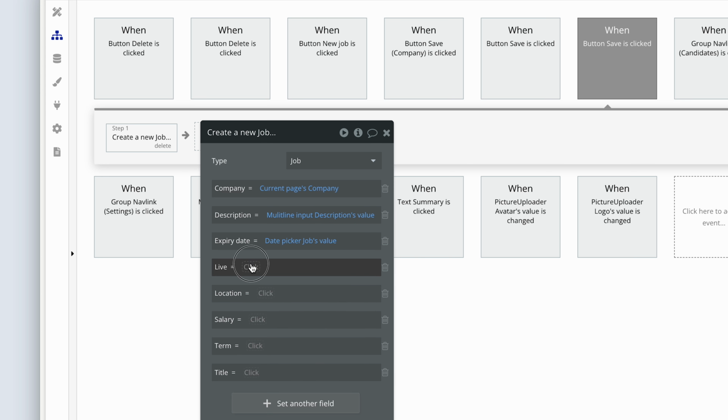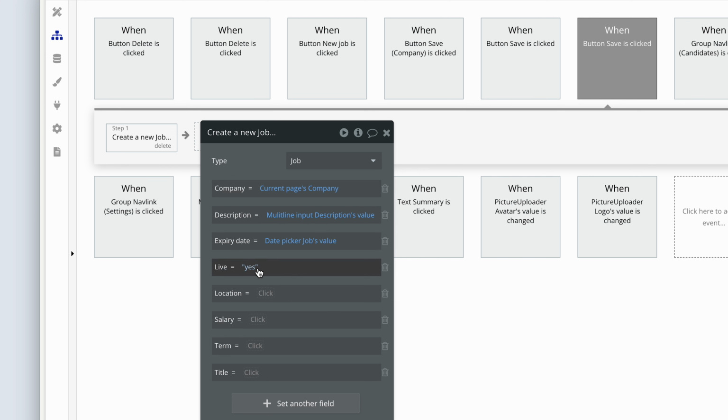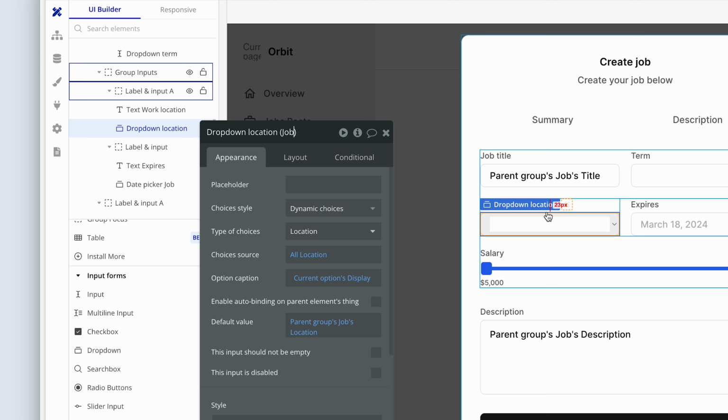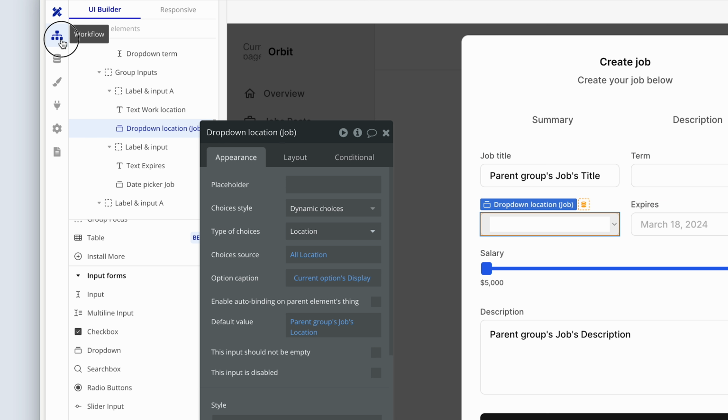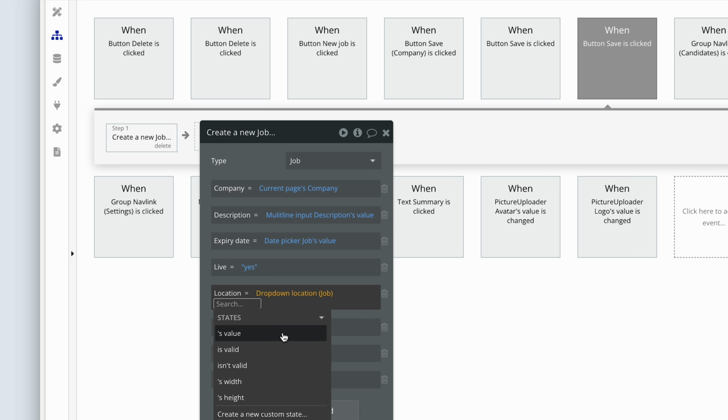When we create it, we'll say it's live. We can build logic to delay that and have pending at first. The location is drop down. Wow, okay, we have a few here. All right, so when we run into this issue, then we have to be more specific about the naming. Job. Drop down location, job, the value.